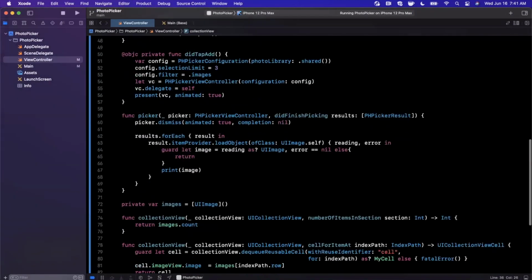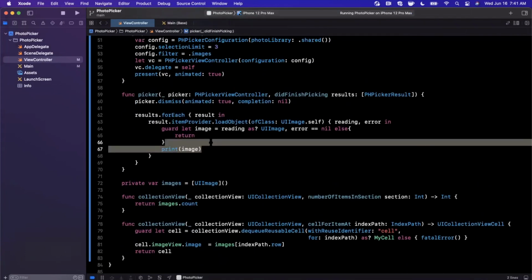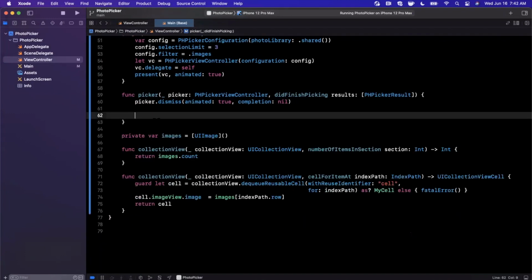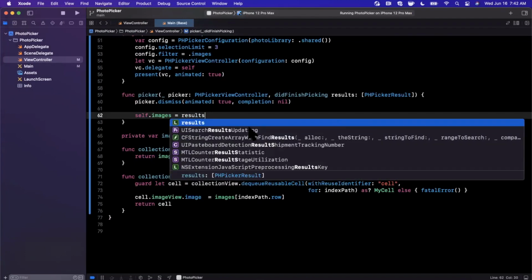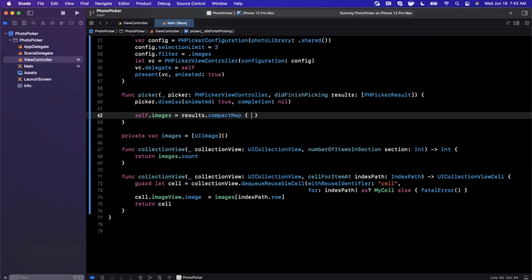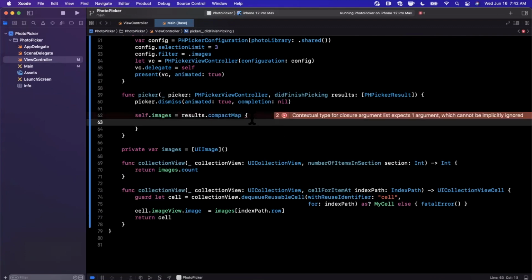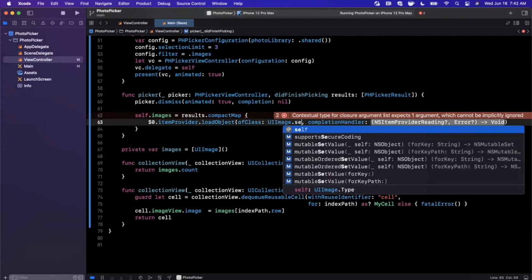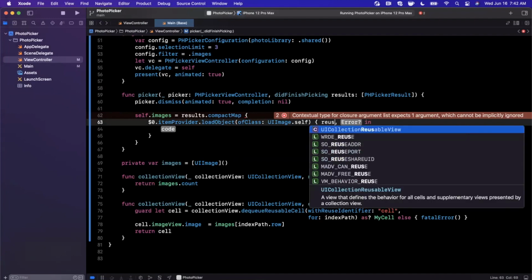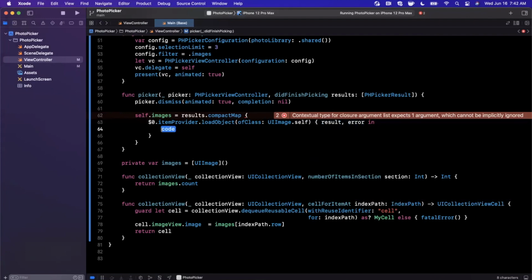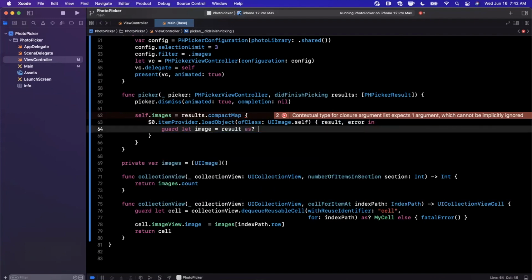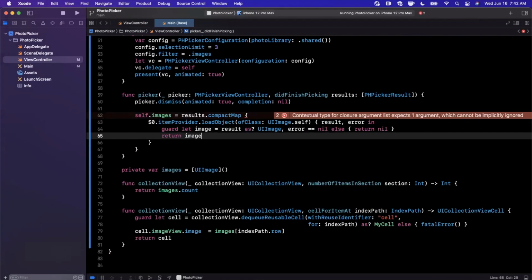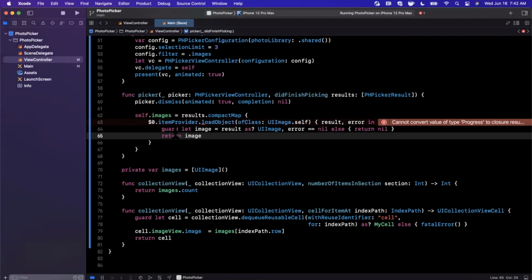Now in this results iterator, instead of just printing out the image, we are going to convert these results into images. So we're going to say self.images is going to be results.compactMap, because we do want to get rid of the actual nil objects that we get back from the item provider. We're going to say $0.itemProvider.loadObject(ofClass: UIImage.self), and then in the callback we're going to say result and error, and guard let image be the result as a UIImage where the error is also nil. Otherwise we'll return nil here, and if we are able to successfully get that image, we'll return the image. So let's make sure this error goes away and it stops yelling at me.